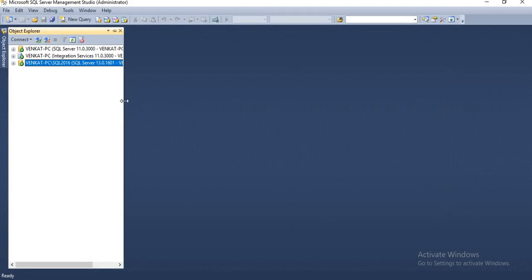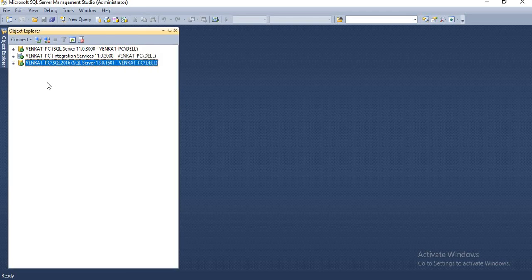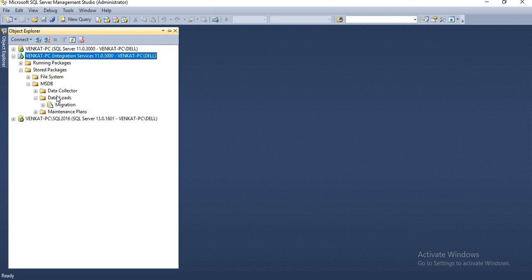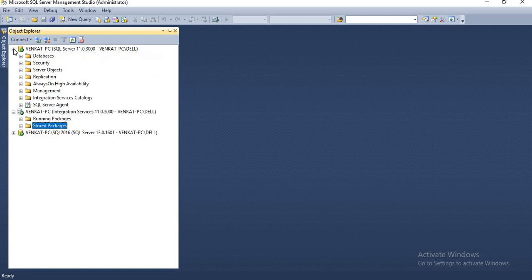I have multiple versions of this, but let's not concentrate much on it here. This is my SQL Server 2012, and this is my SSIS 2012. If you see here, I have deployed the package into the data loads folder, so it is of the Integration Services instance. Under the data loads folder, I deployed it here, and I created a job here.